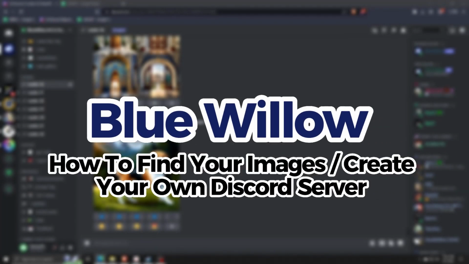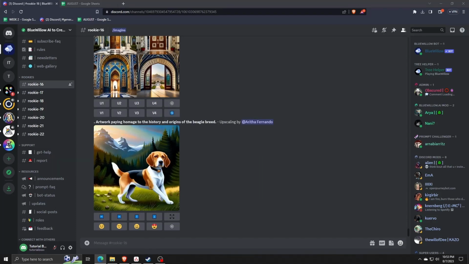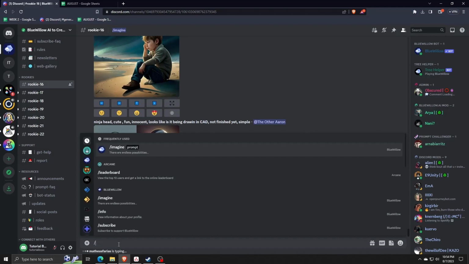For today, I'm going to show you how to find your images or create your own Discord server with the AI image generation program called WILLOW. WILLOW is one of the many AI image generation programs out there today that turns text prompts into beautiful AI-generated images.